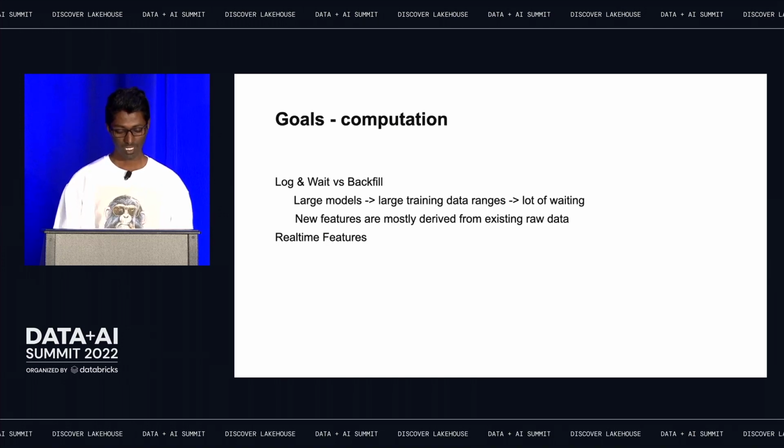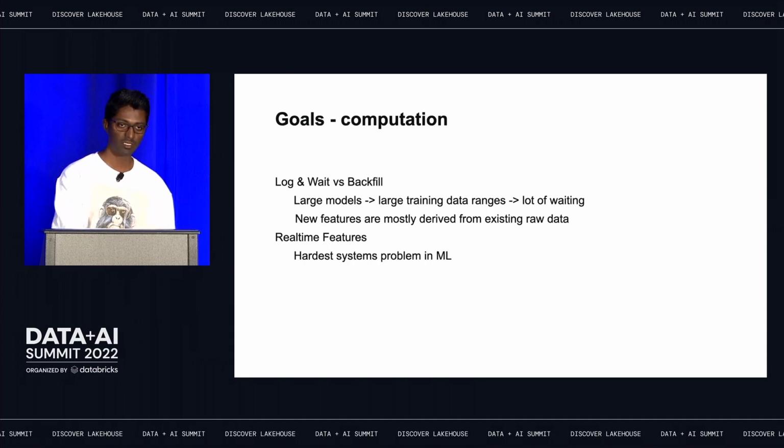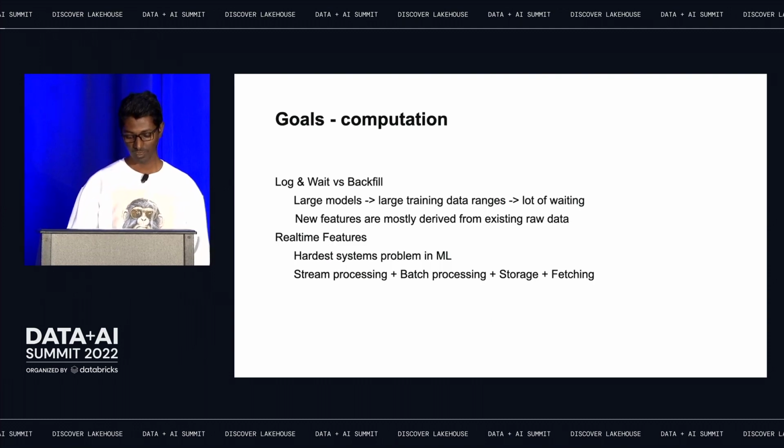The word itself is self-explanatory, but it is quite critical to have the ability to do real-time feature engineering for things like recommendations, search, and fraud detection. It's also one of the hardest systems problems in machine learning. If you were to put something together, you would need to know how to do stream processing, and you need to know how to do batch processing, because if you're looking at lifetime aggregation metrics, like the total amount spent by this user on my website across time, you would need to look back into very old data. Then you need to know how to store this data so that it's low latency enough for fetching and serving.